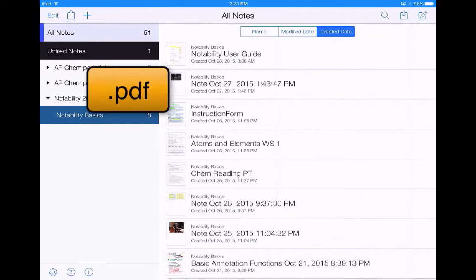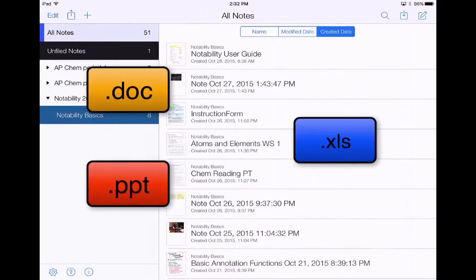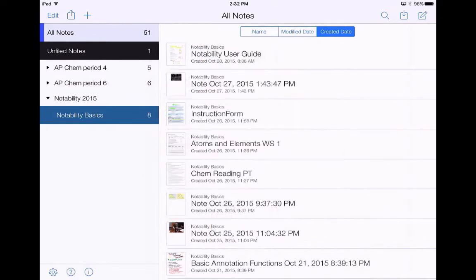Notability can import PDFs, RTFs, which are known as rich text files, and .note files. Notability can also import doc files, PowerPoints, and Excel files. Personally, when I import files into Notability, I'm a big fan of importing PDFs because as a chemistry teacher, my files contain special characters and formatting that I'd like to preserve. So for me, importing PDFs is my best option.